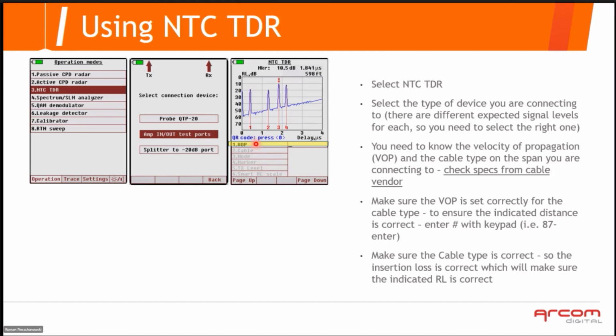So from the schematics of the network, you will see on the network map that there is certain type of the trunk cable, and you will enter its velocity of propagation. Just verify what vendor says about this cable, because different cables can have same type marked, but they will be made with slightly different dielectric, and for precise measurements of the distance, this velocity of propagation is important.